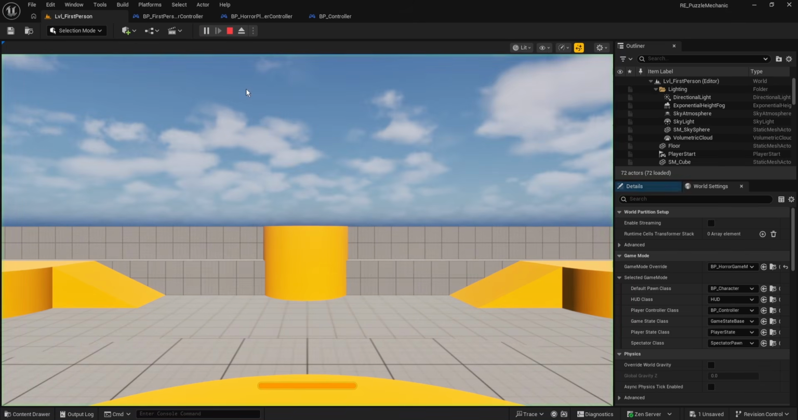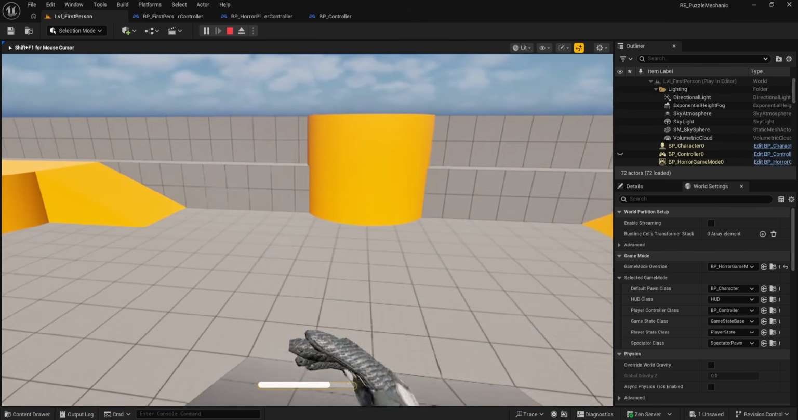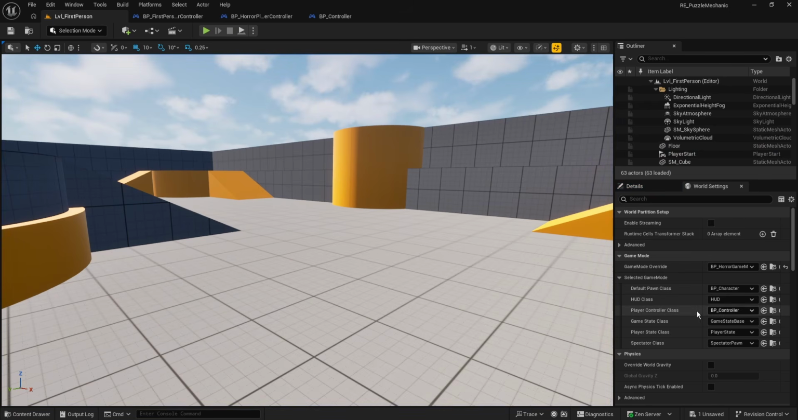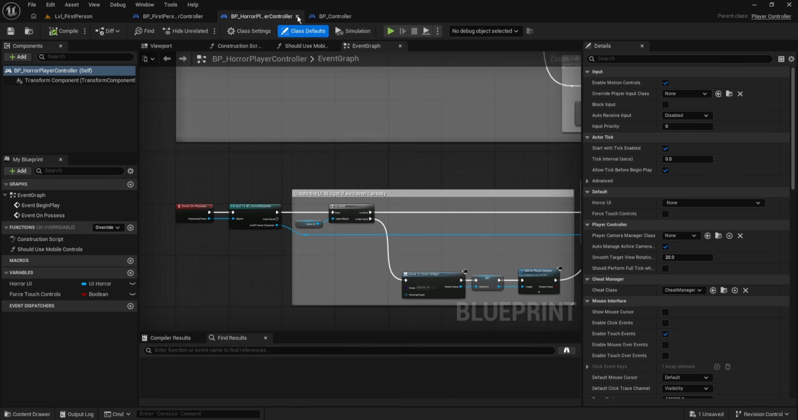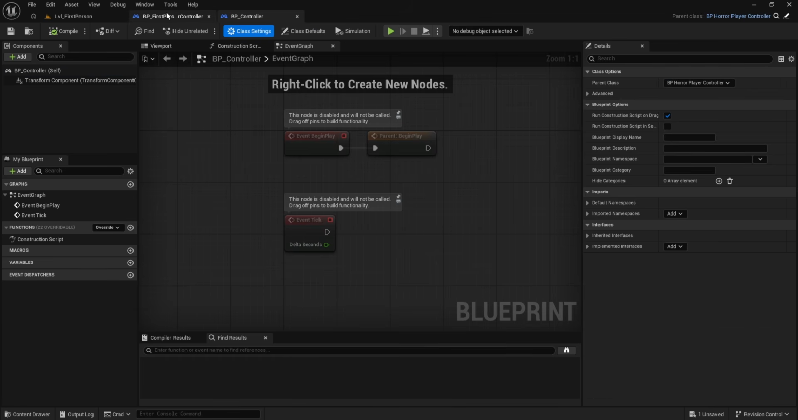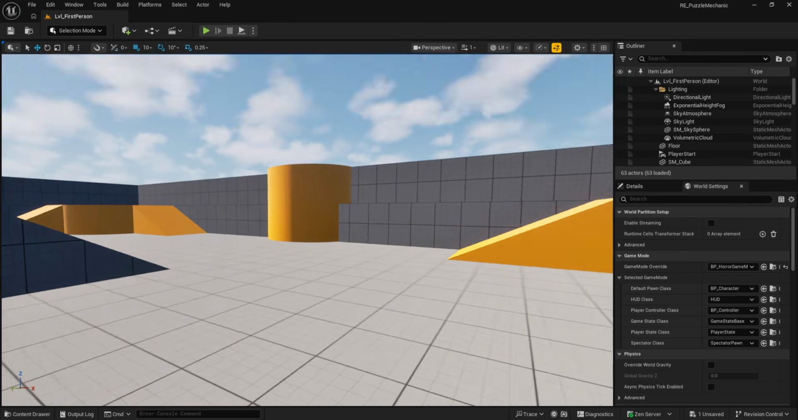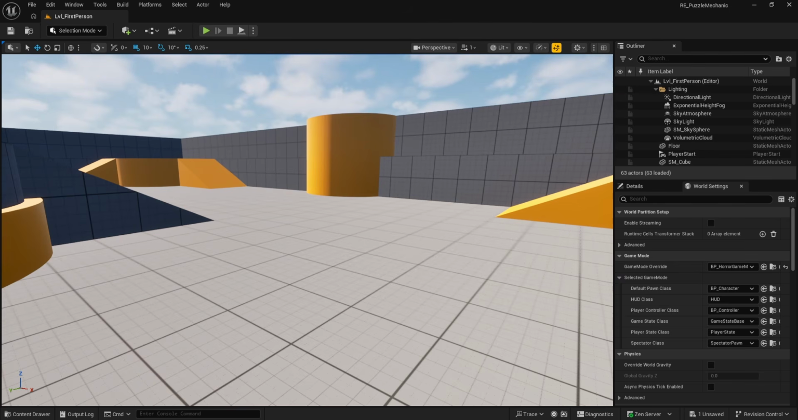Let's play and see if that worked. Yep, so now if we sprint, it's correct, and we still, as you can see, have our BP controller right here. So I have no clue why there's two of those, but the one we're using is the BP horror player controller. And so we can remove that. This is the one we'll be working with. So close it for now. We'll finish the last things we need.